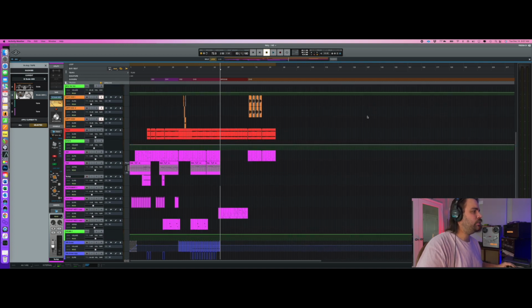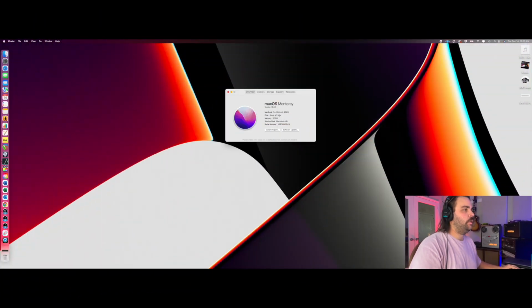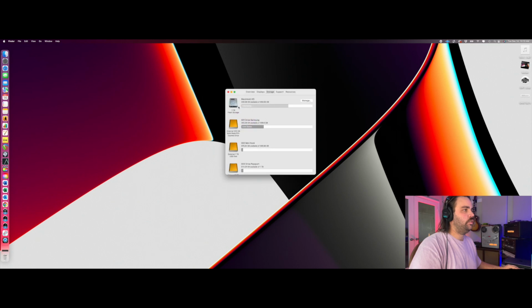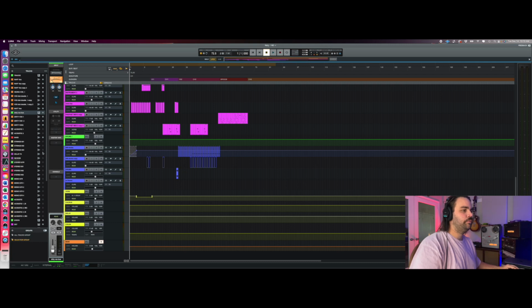Let's go ahead and take a look at the 16-inch M1 Max. All right, so here is the 16-inch M1 Max MacBook Pro. 32 gigs of RAM, M1 Max 16-inch, storage 1 terabyte, same as the other one. Okay, let's go ahead and open up Luna.